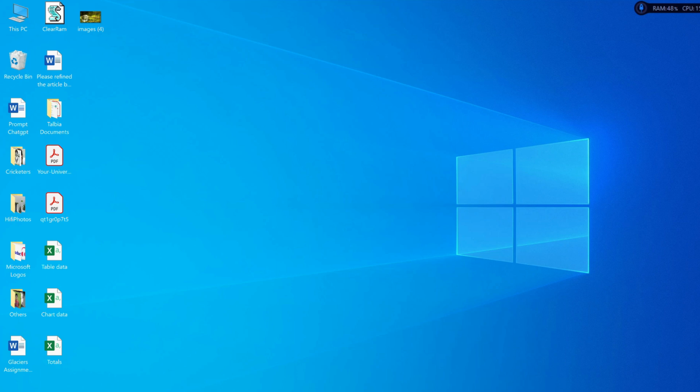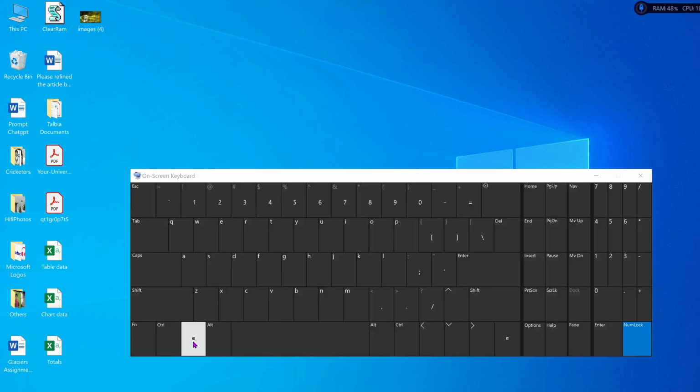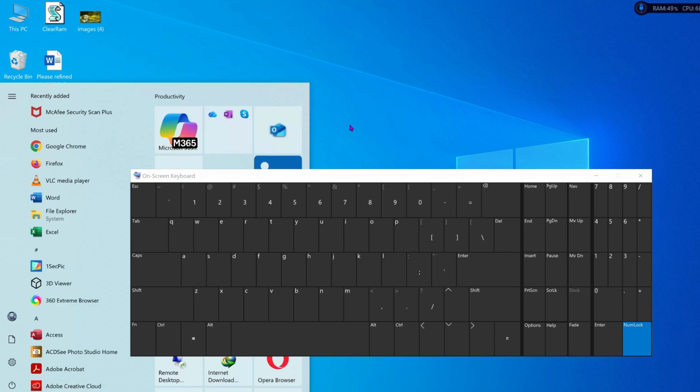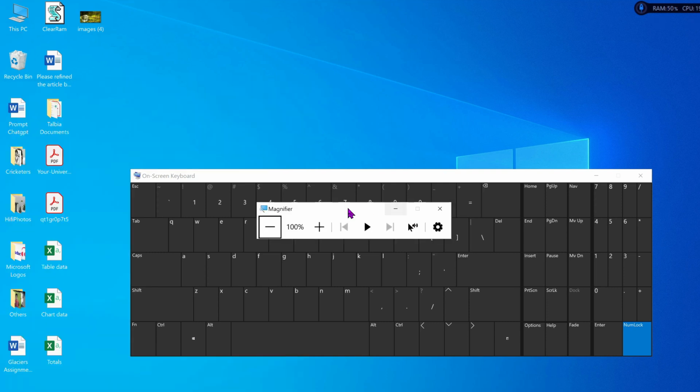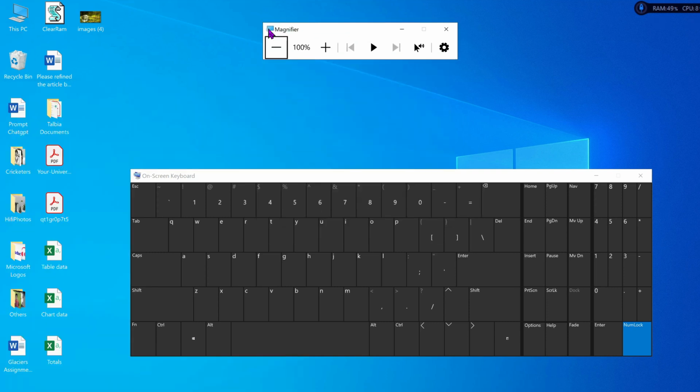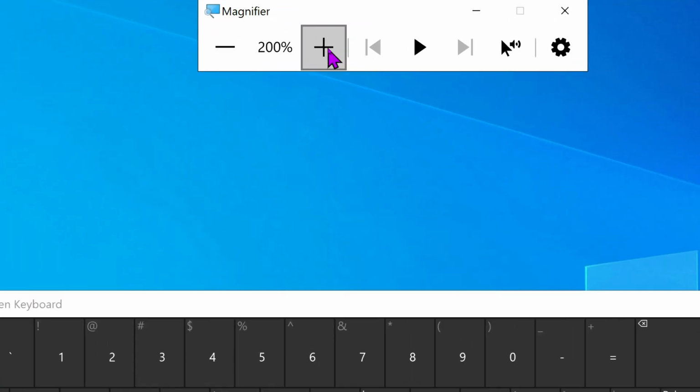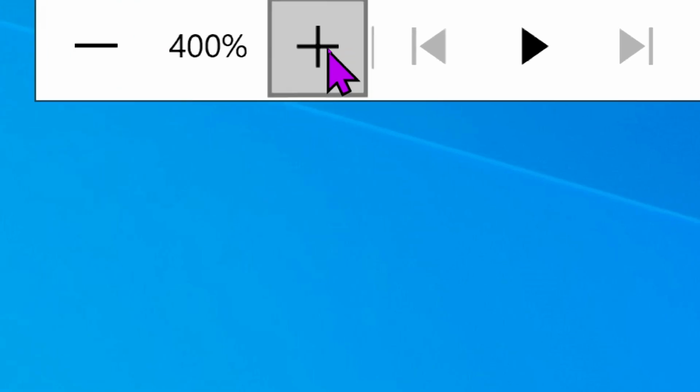Let me open my on-screen keyboard. So this is the Windows key and this is the plus key, and it is also called the equal key. You need to press both keys all together. For example, press this Windows key and this key, and here you can see that the magnifier is on, and here is the plus icon. You need to press it to zoom to whatever the zoom requirement.